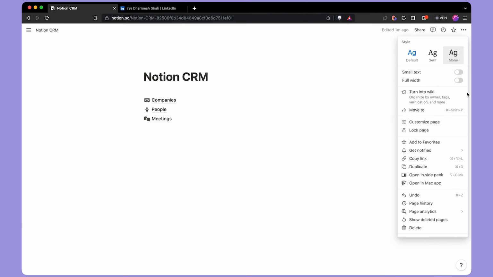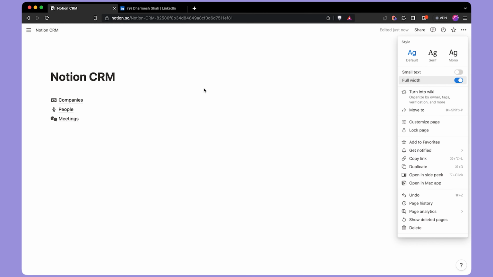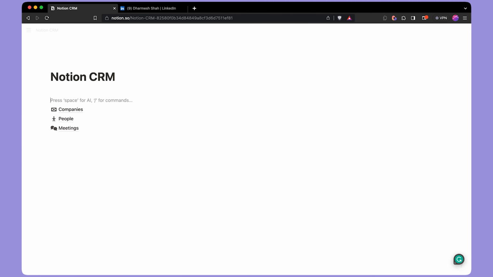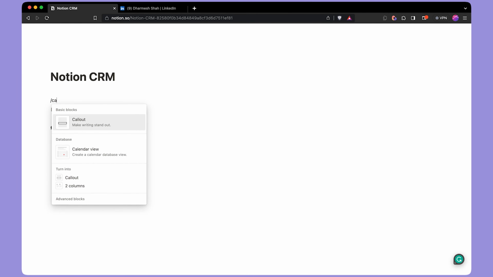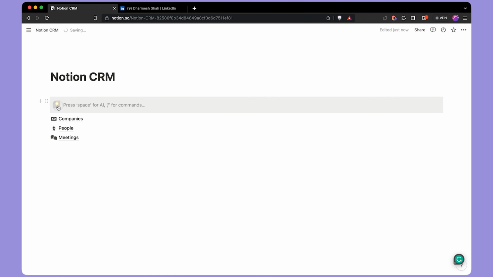And frankly, this is probably the most important and the least practiced step, because without making these databases easy to work with, you're not going to stick to it and you're not going to have fun filling the information out to build relationships. So we're going to make this a full width page so that we can have more data in here. And I'm going to create a callout block.